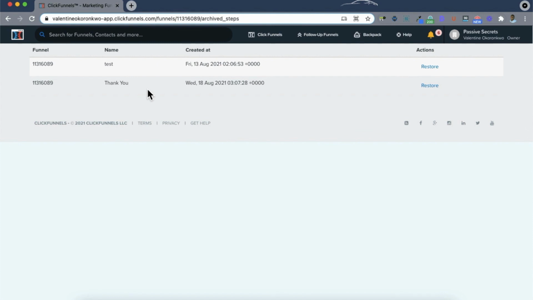If you don't want to delete a funnel, and you want to save that template to use later to create other funnels, you can save a page as a template. I'll link to that tutorial down in the description.